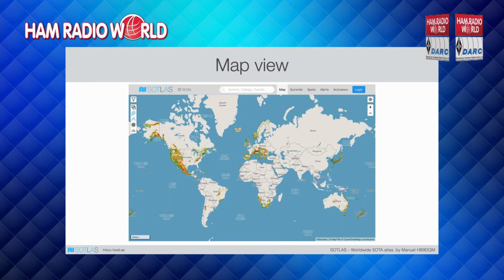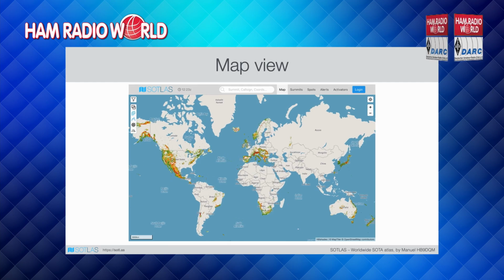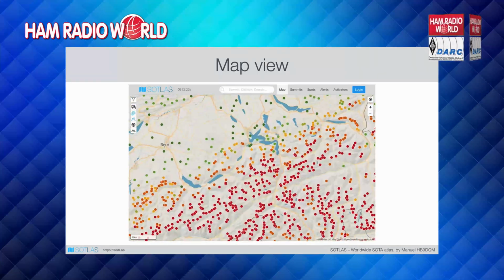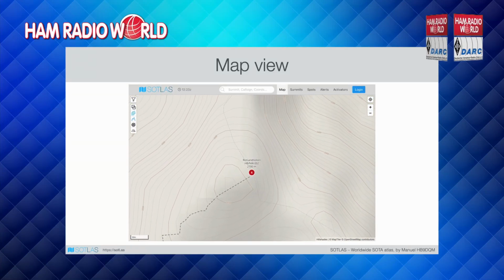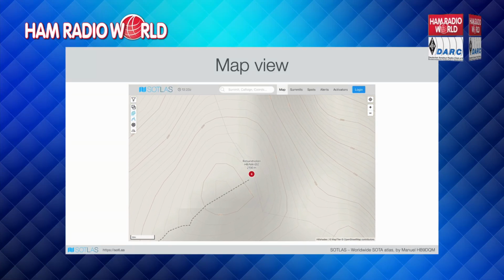This is what you will see when you go to SOTLAS. Each of these little dots is a valid SOTA summit in the database. As you can see, SOTA has become a worldwide affair, but there are still a lot of white spots. You can zoom in seamlessly on this map, and this is made possible by the use of modern vector map technology in SOTLAS.